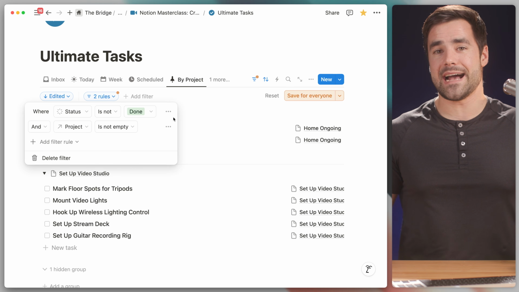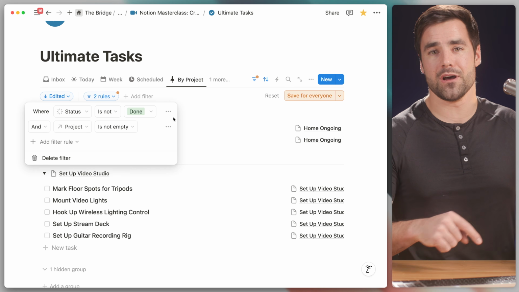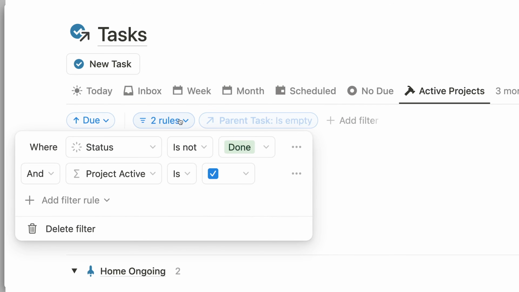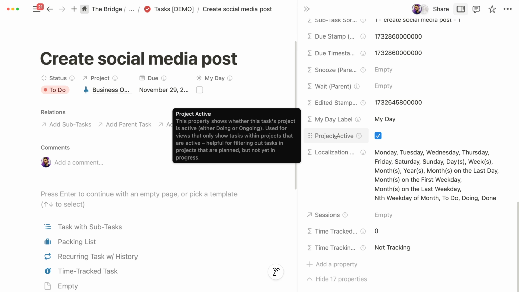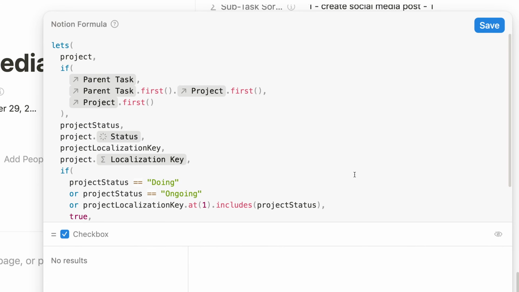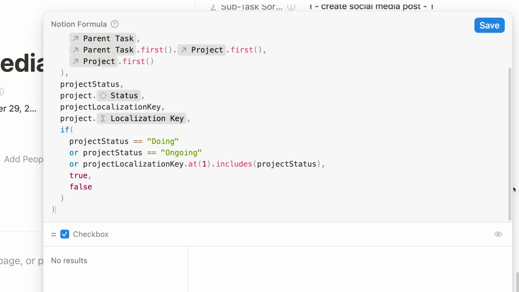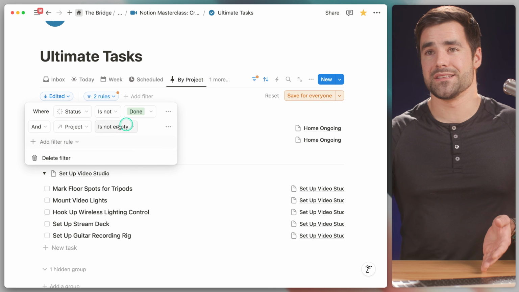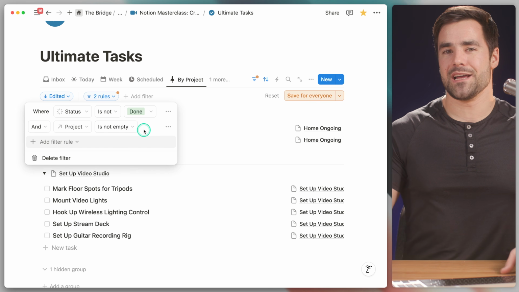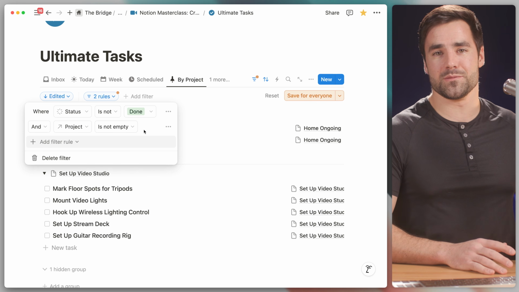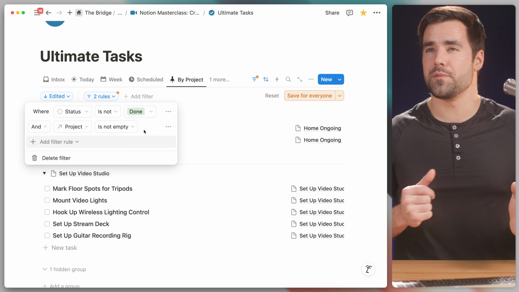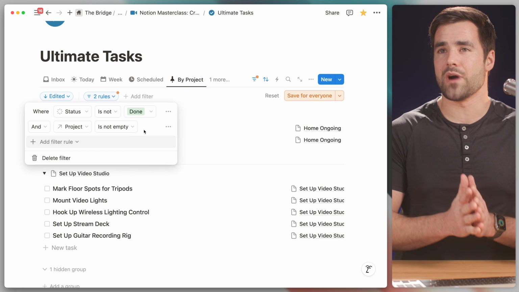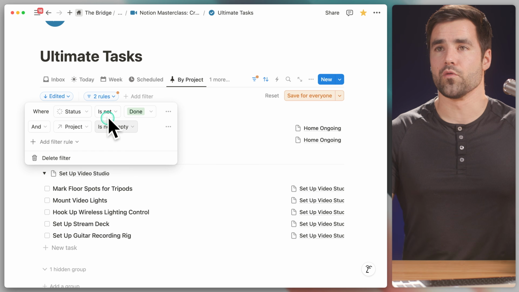But in the Ultimate Tasks template, again, link to the description down below, I do have a fancy filter in here with a special formula that figures out if a project's status is active and only shows tasks from active projects, because you may have projects you've created that are just planned or on hold or maybe even done, and maybe you don't want to see those groups in this kind of view. So there is a way to do that, and you can feel free to study my free Ultimate Tasks template if you want to learn how to do it. There's a bit of a complex formula behind it, which is why we're not doing it here. So we have our little rule set right there.